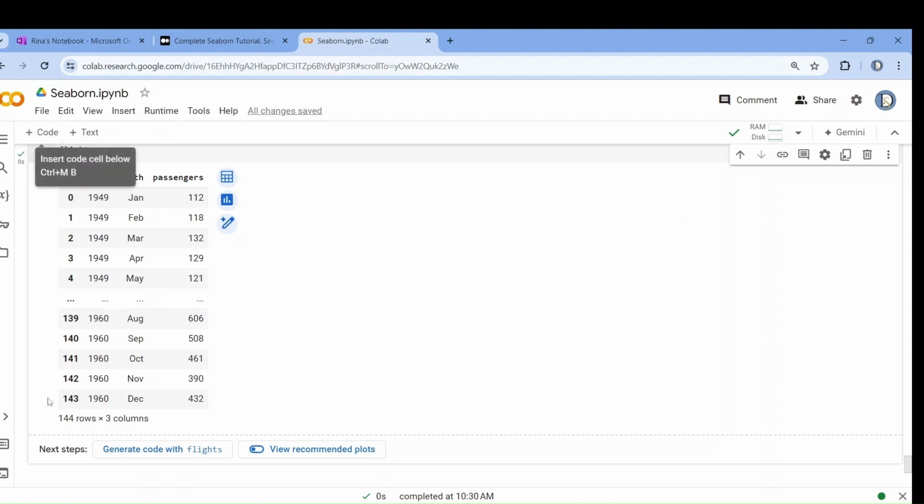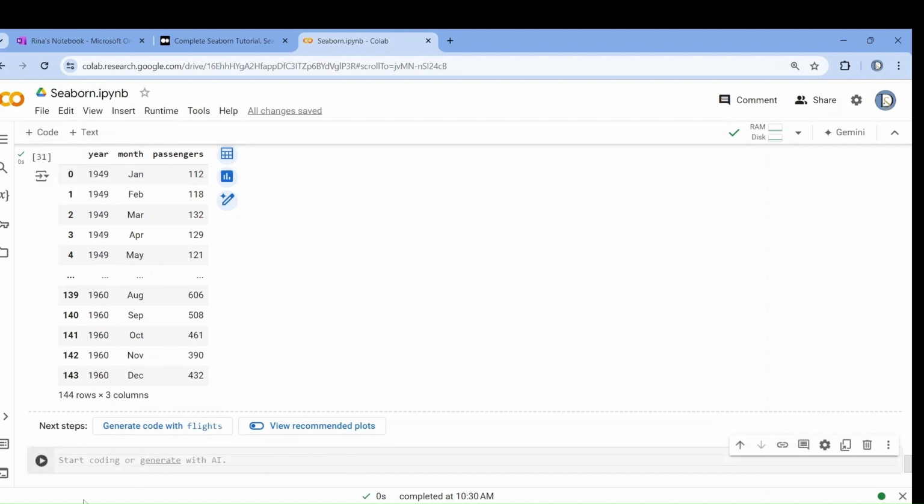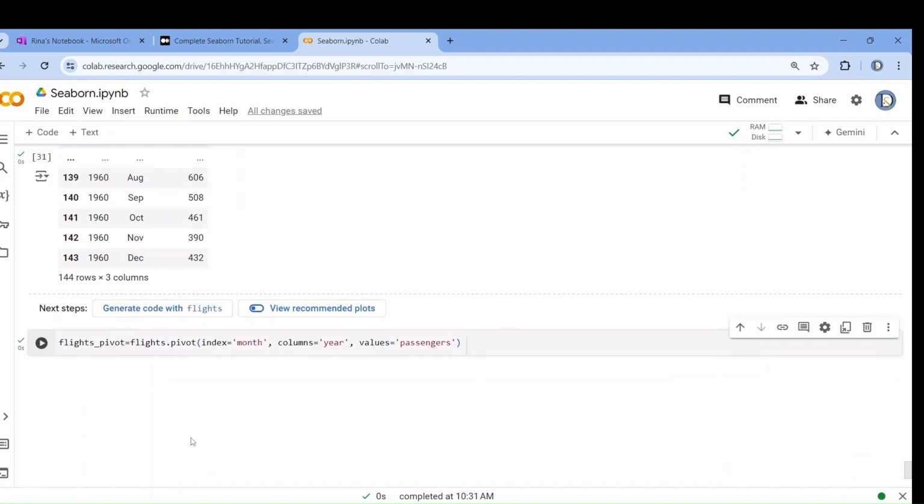So first we will create a pivot table. Let's see how it looks. flights_pivot equal to flights.pivot, and we have to give index equals to month. So the index will be month, and the rows will be as per the month: January, February, March, April, this way. Columns will be year, so every year will be an individual column, and the values of the table will be taken from the passengers column. Okay, so we have created a small pivot table. Now let's see how it looks.